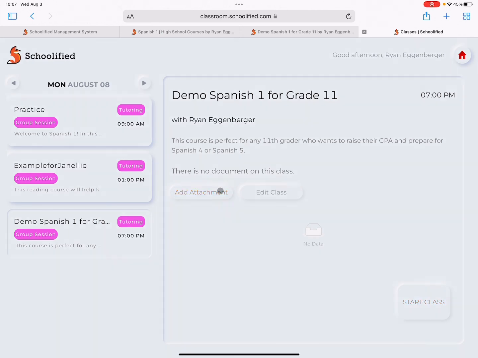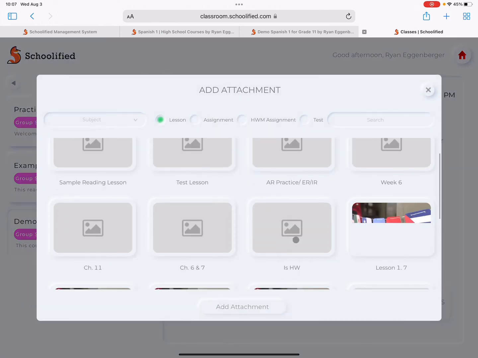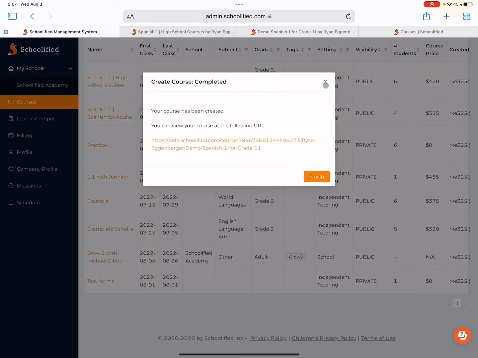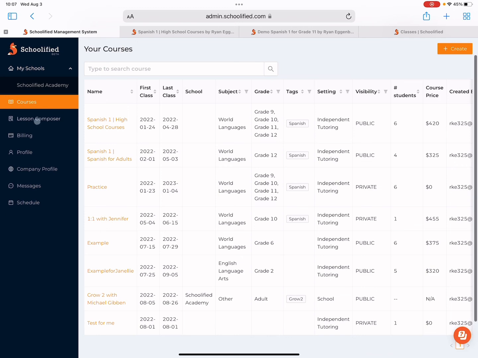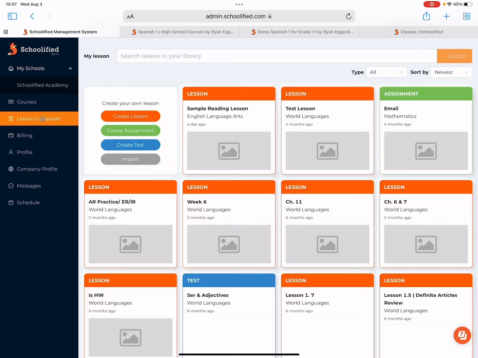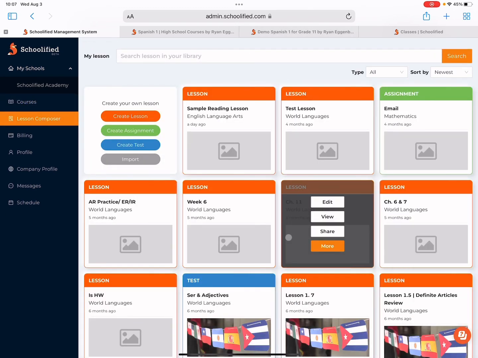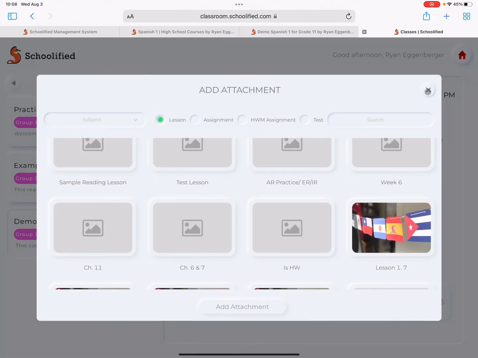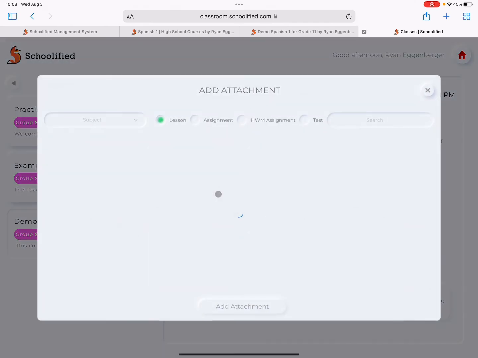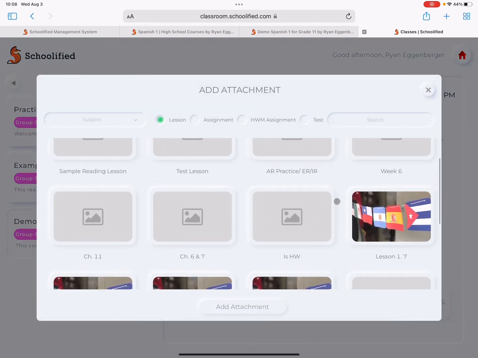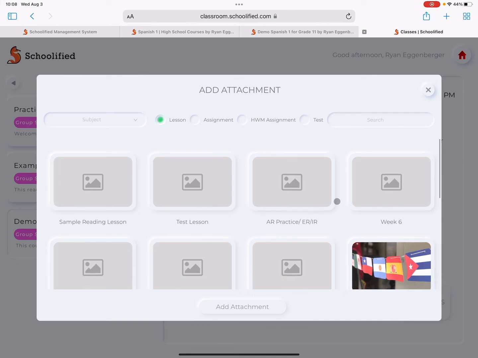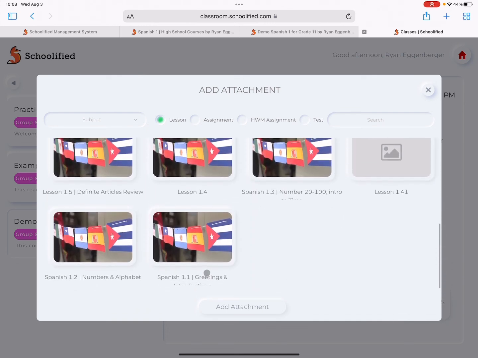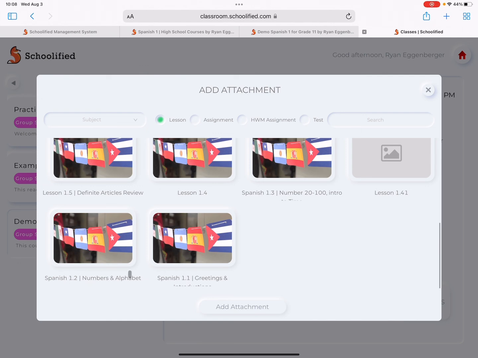So let's say I have already created some lessons in the lesson composer. If you go back to the admin screen, which is where we started off, if you remember, there's a lesson composer right here. I can build a lesson. I have several lessons built in here already. And so when I've logged into the classroom, I can choose, okay, it's going to be the first week. So I have week 1, Spanish 1.1, greetings and introductions, or Spanish 1.2, numbers and alphabet.